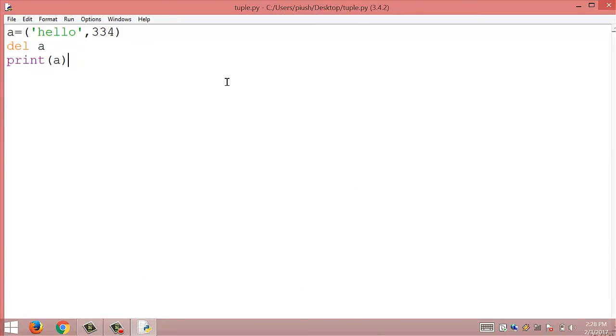The next is how to update an item. As I said, we can't update an item because tuple objects are immutable. Immutable means we can't change the item, we can't change the objects existing inside the existing tuple. So this is all about accessing, deleting and updating the tuple.